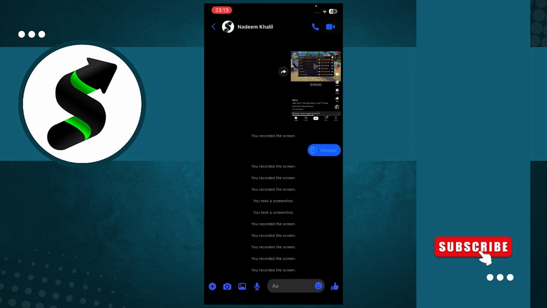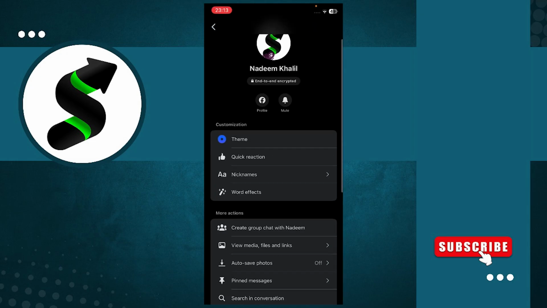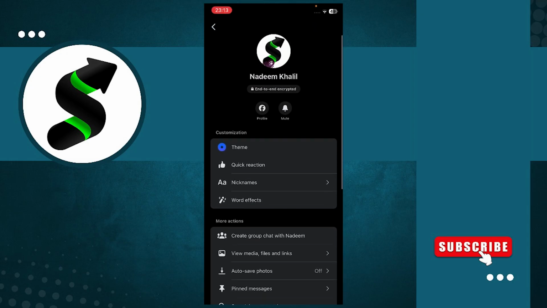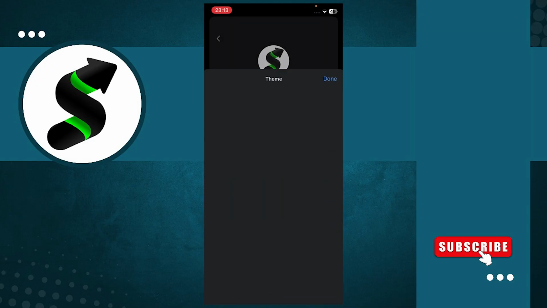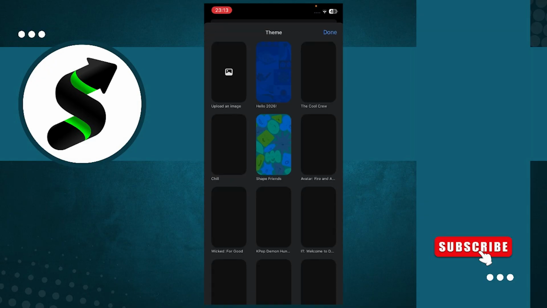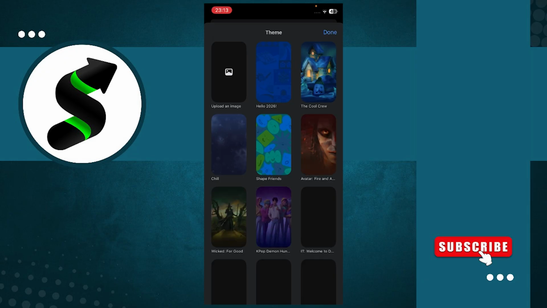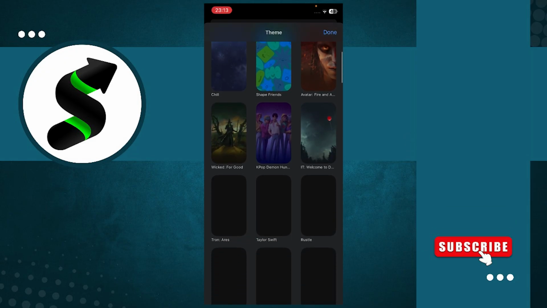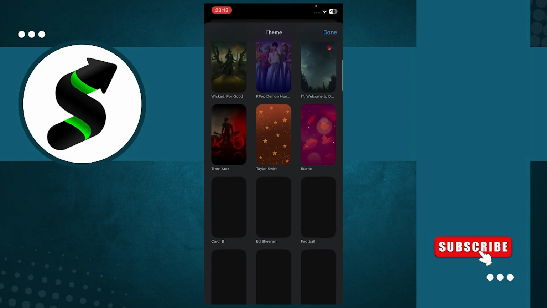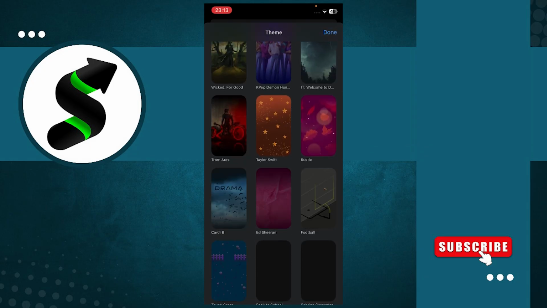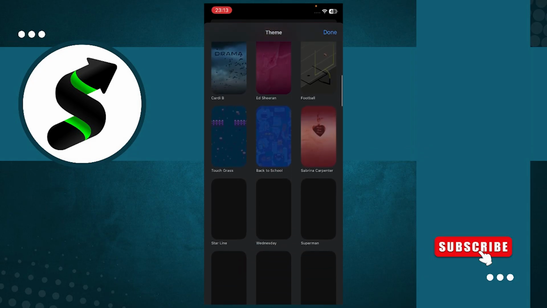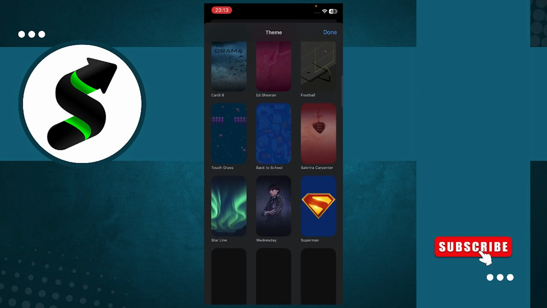So whenever you click on the name on the top, you will come to this page and you will see customization on the top. You can simply click on the theme, and whenever you click on the theme, you will see a bunch of themes over here. You can simply choose any of these. These are all free to use. So as you can see, there are multiple themes. You can simply choose what you want.